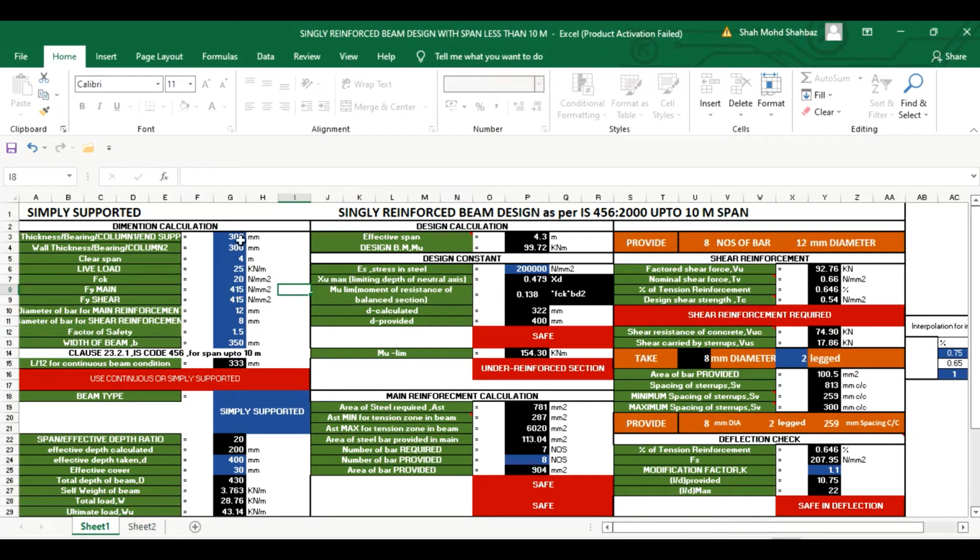So in this lecture we are going to design a simply supported singly reinforced beam as per IS code 456-2000, where the maximum span length is up to 10 meter. Okay, so we are going to use this Excel sheet for the design of singly reinforced simply supported beam.